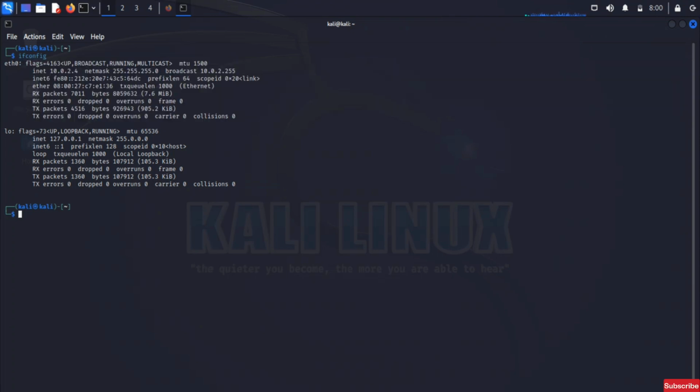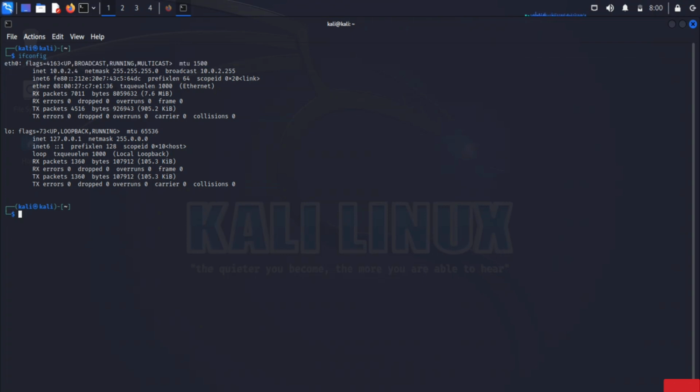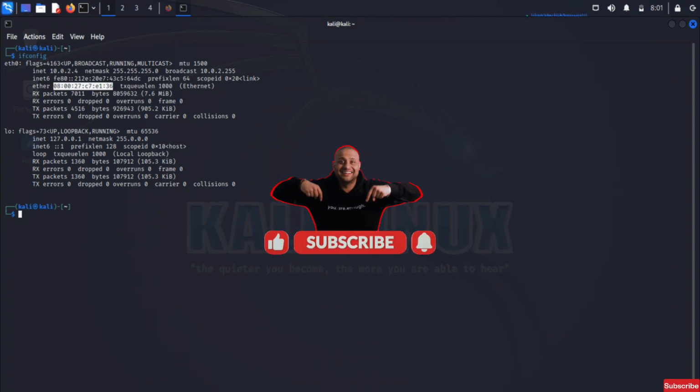Right here you see that we have an IP, because each network needs to have an IP. This belongs to an interface whose name is eth0, and it has a MAC address, which is shown next to ether. This MAC address needs to be 12 characters all the time. This is the MAC address for this Kali Linux computer that VirtualBox provided.